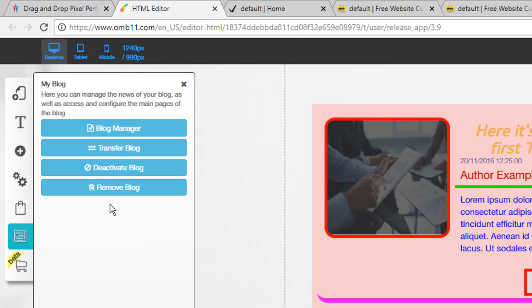Now, if you go ahead and remove it, it literally deletes it, so you can never get it back, right? So my advice to you is don't touch the remove blog button, all right? Just leave that well alone, because by simply deactivating it, it basically takes it out of the picture anyway. So anytime you need to reactivate it, you can go ahead and do that. So let's go ahead and look at the blog manager itself.